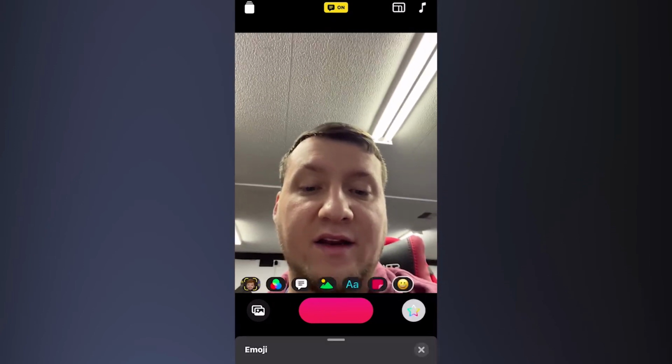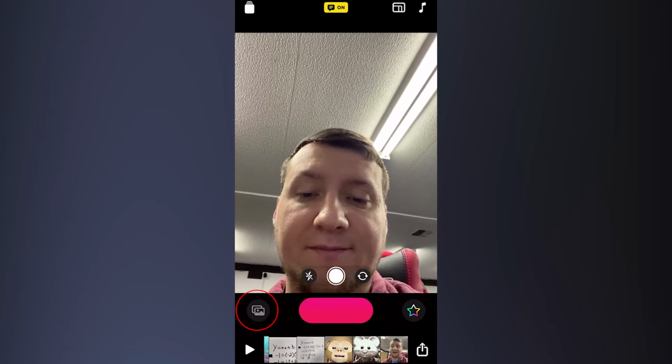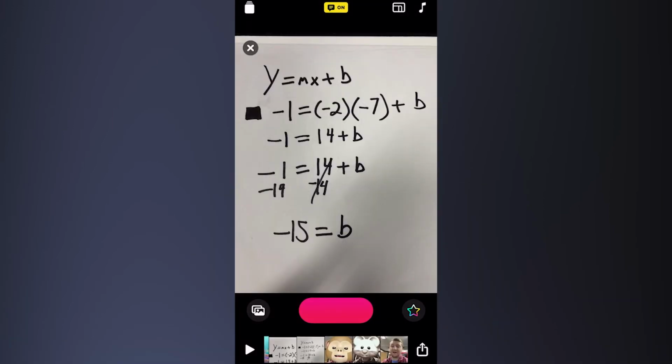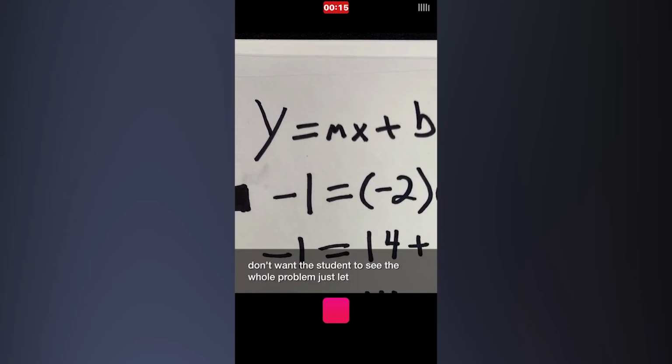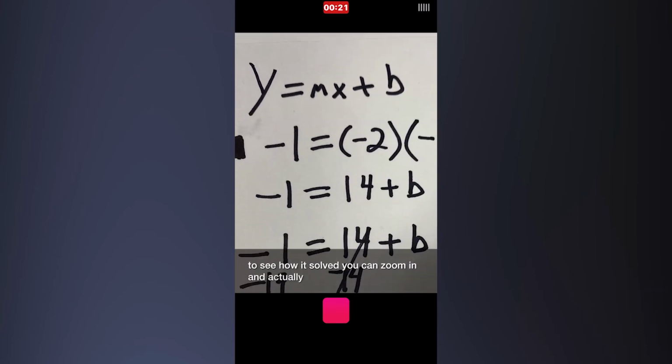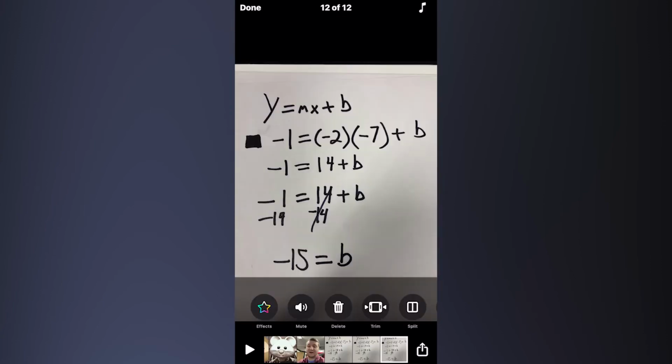Another great thing, I think teachers will like this a whole lot, is you can actually upload your own photo. And look, it's not in my timeline yet because I haven't recorded it yet, right? Say we want a reveal video, so we don't want the student to see the whole problem just yet. We don't want to see how it's solved. You can zoom in. You can slowly work your way through that problem. But that's something to think about.